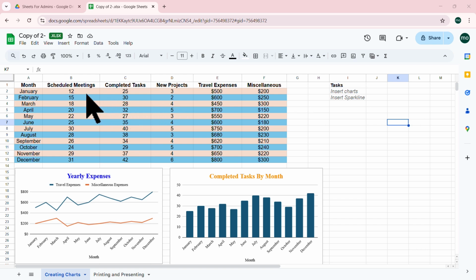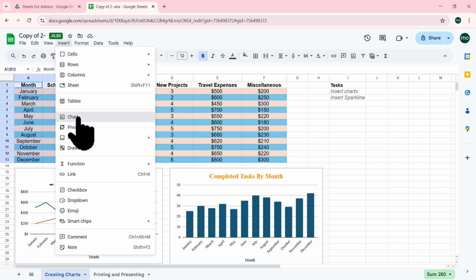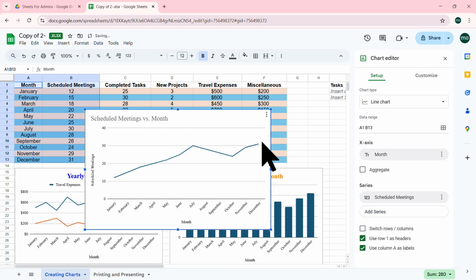Let's focus on the scheduled meetings by month. So in this case, what I can do is I can simply select the months and the number of scheduled meetings here, and I can click on the Insert tab and insert a chart. So it wants to give me this line chart here. So the first thing I want to do is change this. This is better expressed in a pie chart. I already have a line chart, a column chart. So let's create a nice pie chart for this one here.